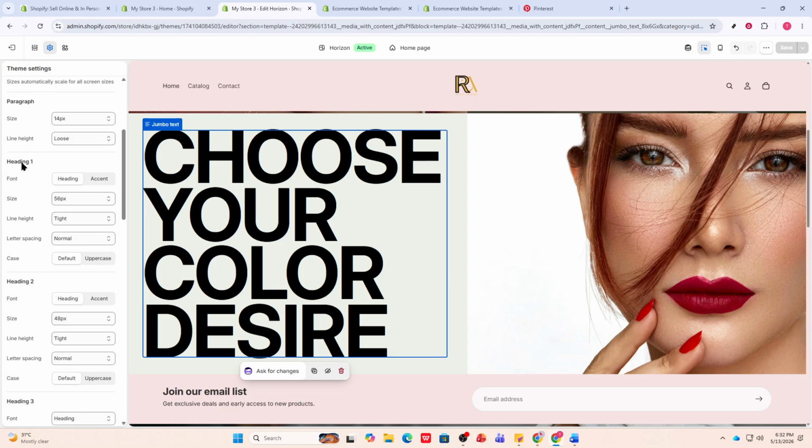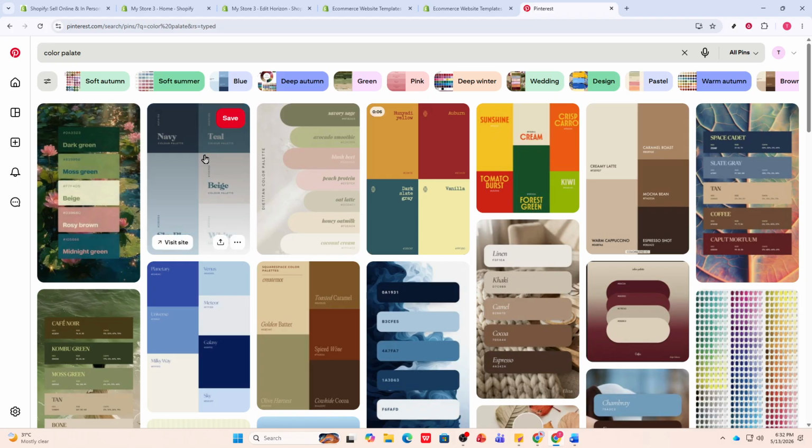Next, build your brand color palette. Search Pinterest for color palette inspiration and copy the hex color codes you love, like 100F5E6D3. Back in Shopify, go to Theme Settings, then Colors, click Add Scheme, and paste your brand colors.